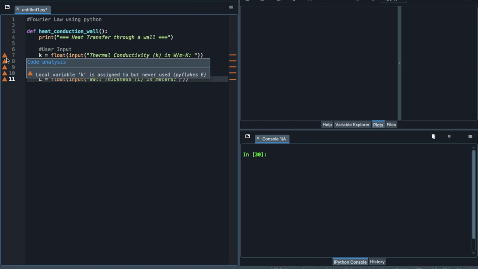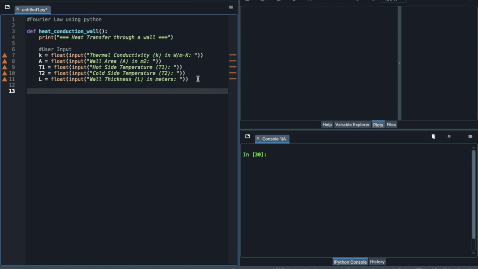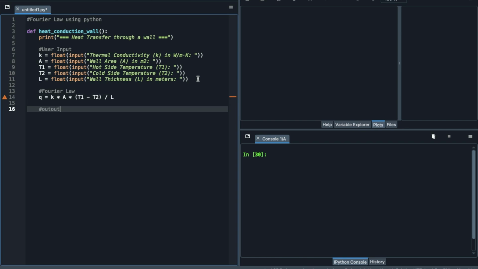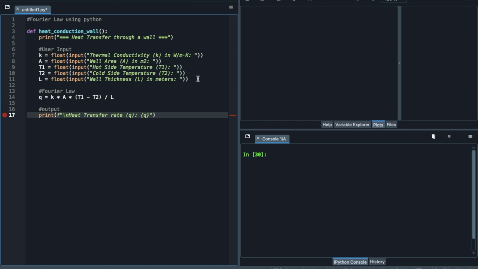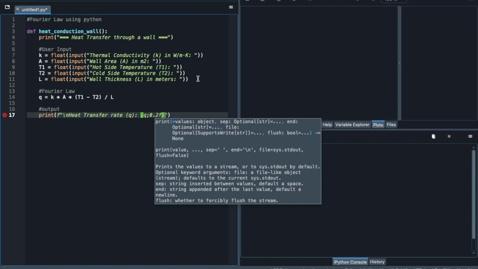And apparently Python is showing us an error, but we are just going to ignore it for now. Then I'm going to write my Fourier's law, which is Q is equal to K times A times T1 minus T2, divided by L. And then I'm going to write my output, which is basically just print f, with a backslash n, and I'm going to write heat transfer rate, which is Q, and we want that to be in 2 decimal places, and it has a unit of watts.